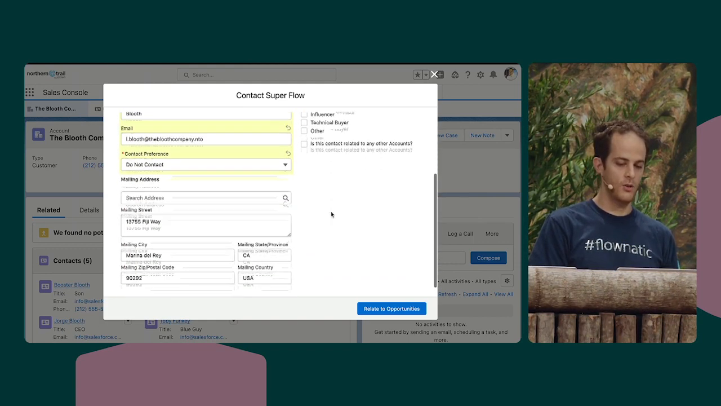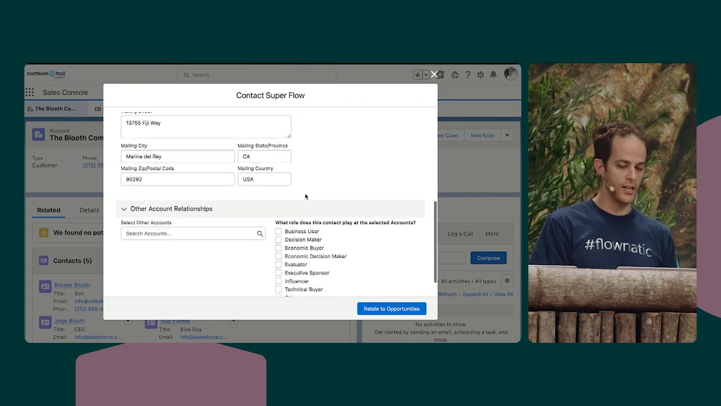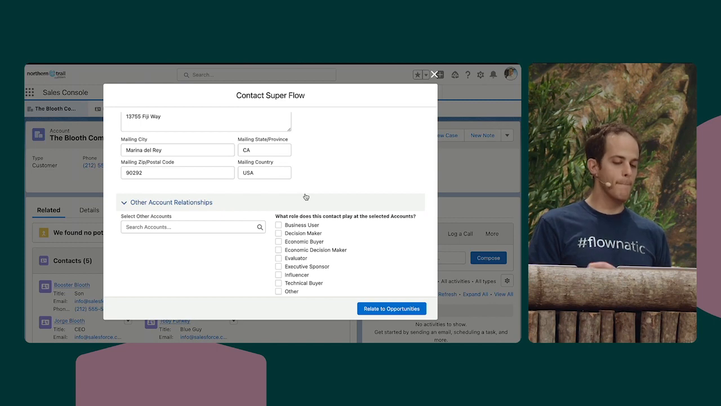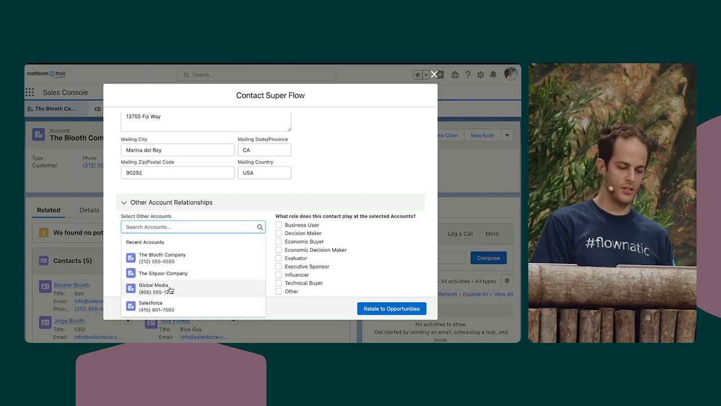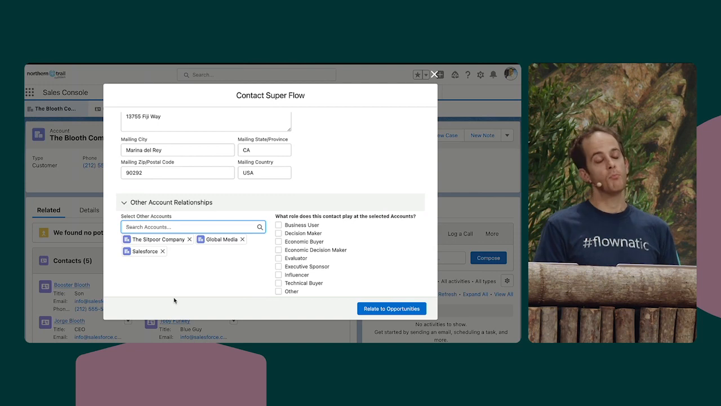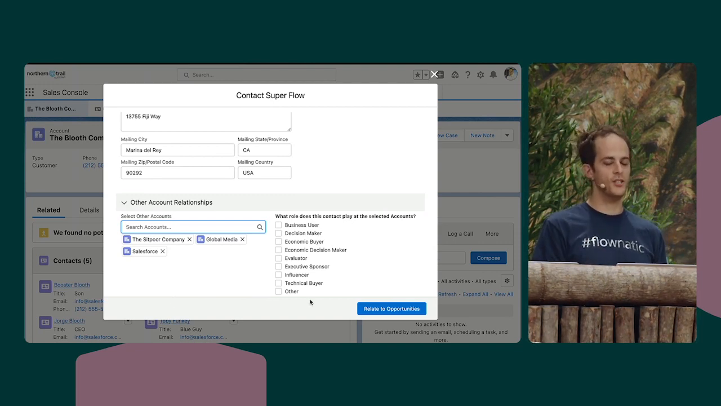And then, using conditional field visibility, we're going to expose an entirely new section that's going to let our user relate multiple accounts to this contact. So we're going to go ahead and pick some accounts, and you'll notice something interesting. I'm selecting multiple accounts with our existing lookup component, brand new in Winter 23. This is going to make our process so much easier for our end users, and more importantly, faster.